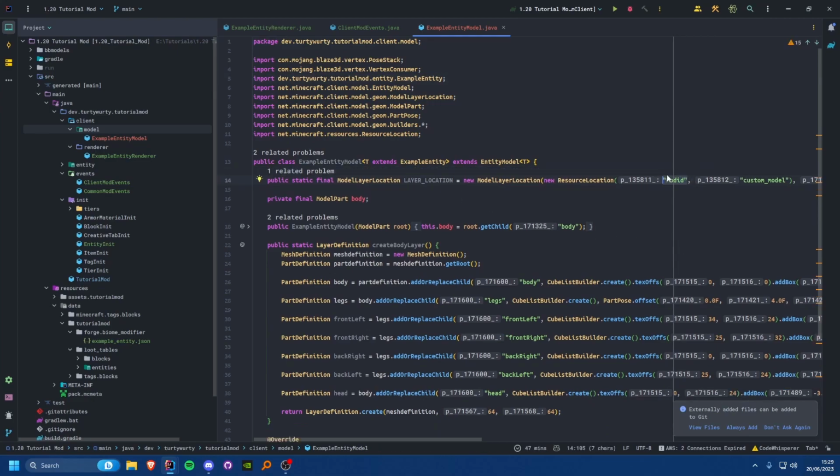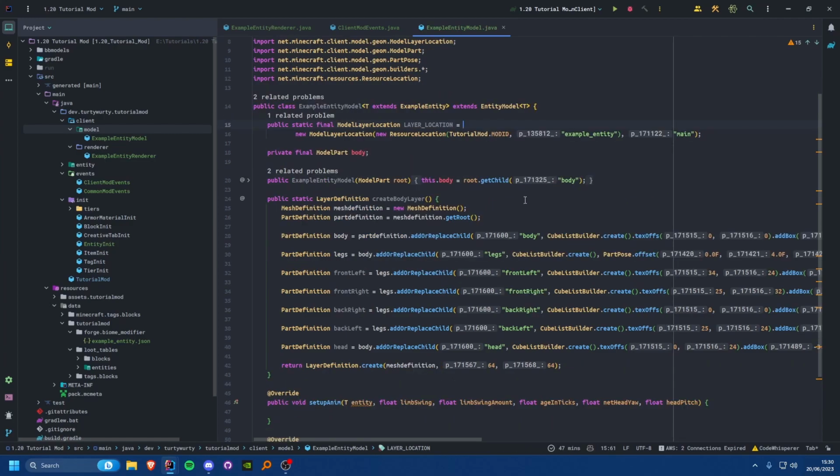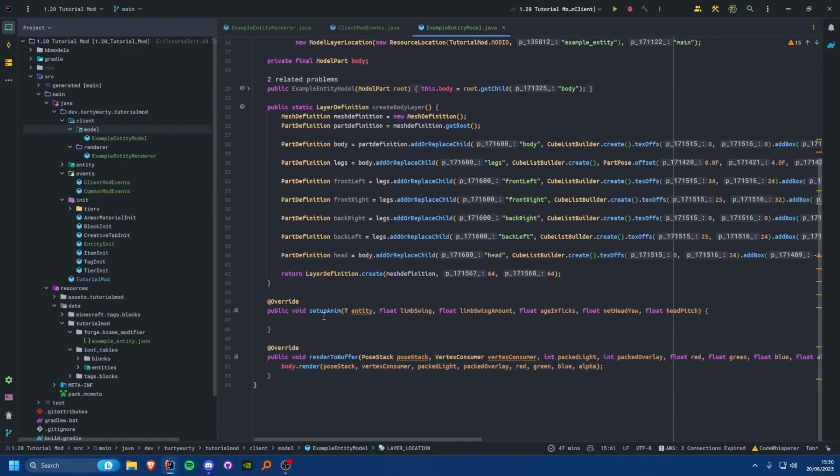Where it says our mod ID and a string here, we just want tutorial mod.mod ID. And where it says custom model here, you just want to put main. Or actually, no, not main. You want example underscore entity. My bad. And obviously make sure it's main there. And let's see, anything else that we can fix?